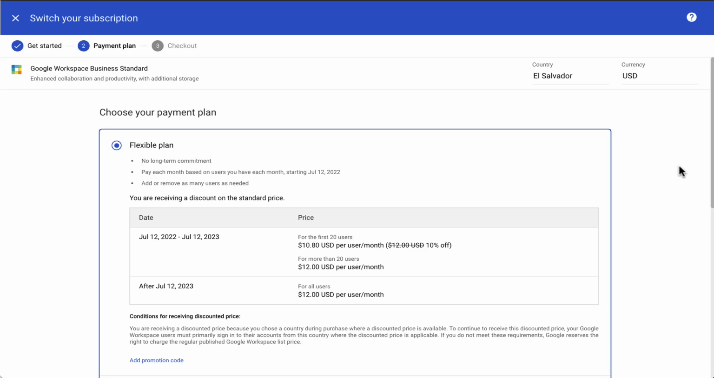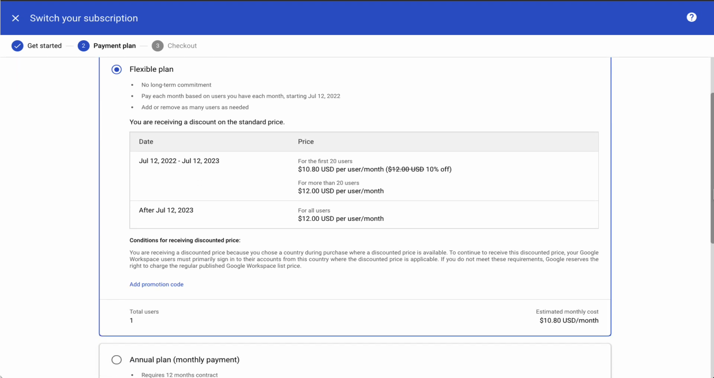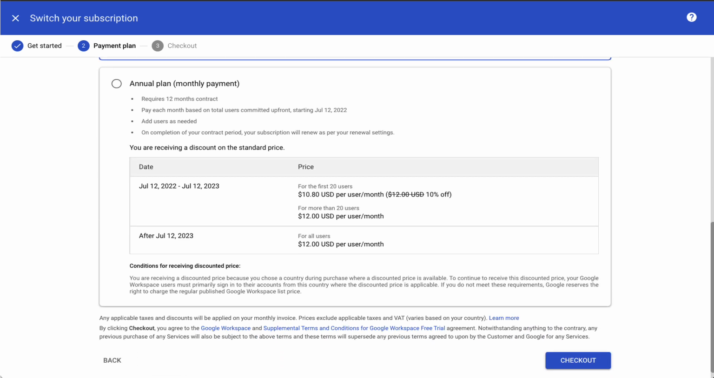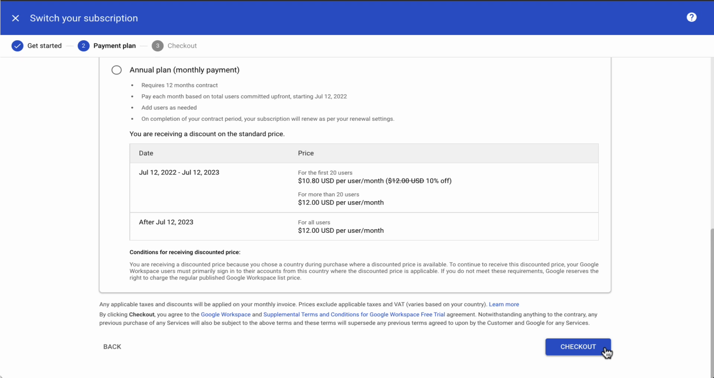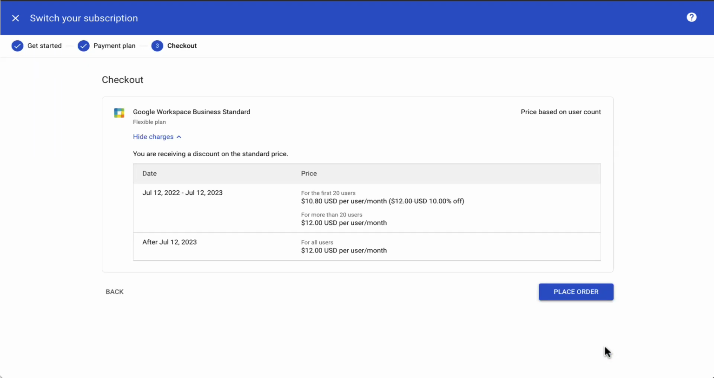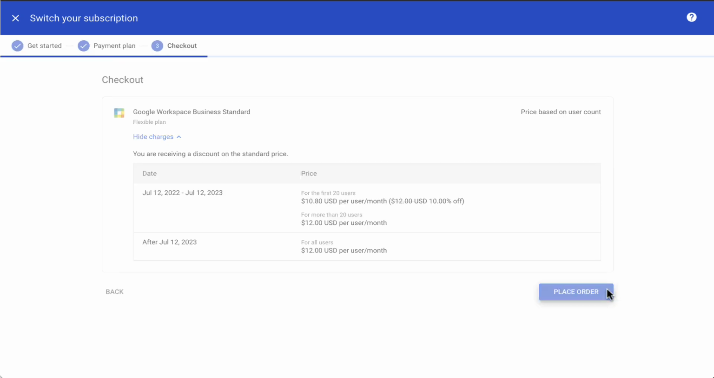It is very important to review the payment plan. On this page, you can select to continue on flexible plan or annual plan. Scroll down and then click on Checkout to continue. On this final step, you can review the prorated charges and click Place Order to complete your edition downgrade.